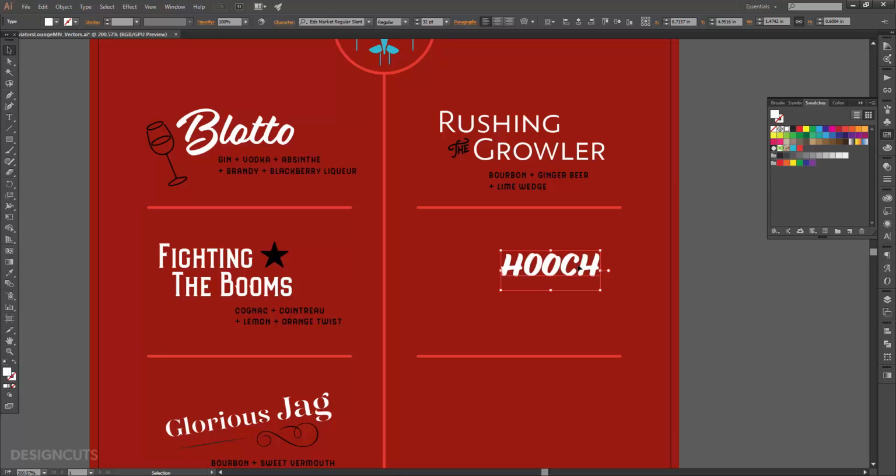Select the main selection tool, hold Option, then click on the ingredients list under Fighting the Booms and drag to the right to make a copy under Hooch. Select the ingredients with the Type tool and replace with moonshine plus mint plus lime plus sugar plus club soda.